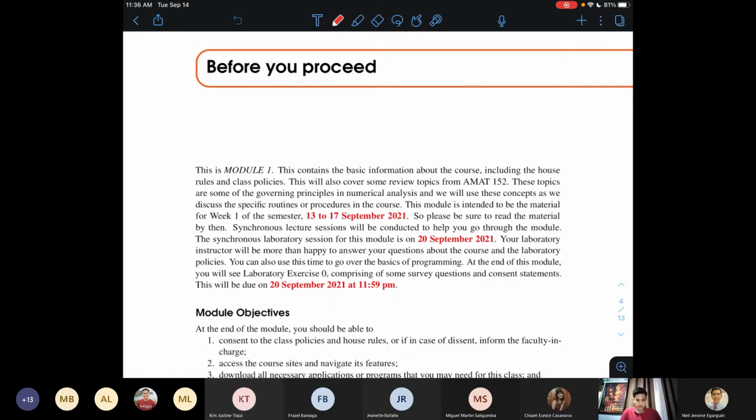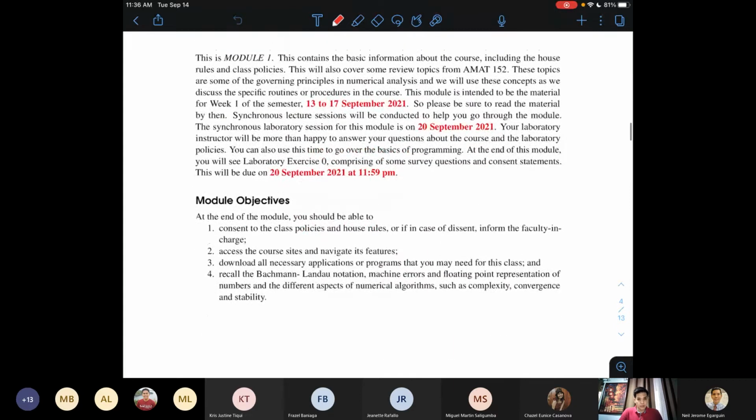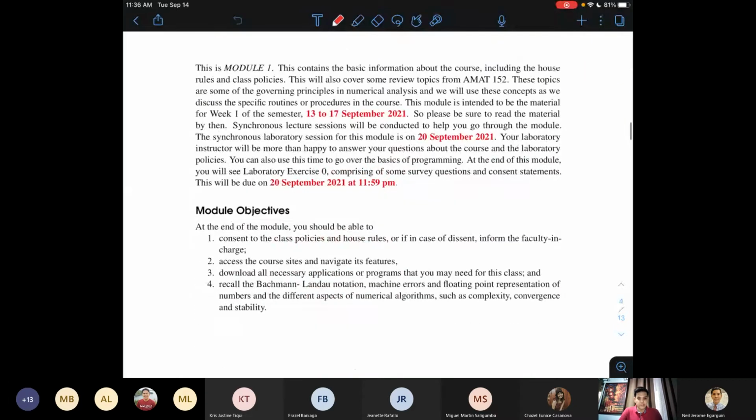All right. So don't skip over the Before You Proceed section, because this will tell you the summary of what will happen in the week, what the important dates to remember are, what submissions are required for that particular week, and most importantly, you will see there the objectives for the module.